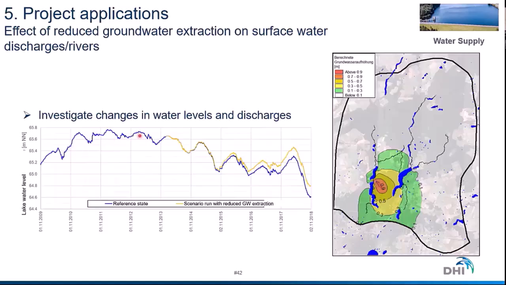Blue is the calibrated reference state, and yellow is the scenario run without the groundwater abstractions. You see the yellow one is slightly higher than the blue, but you would not maintain the average water level that was observed in the past, because it's an overlapping of several processes like climate change and the groundwater abstractions.